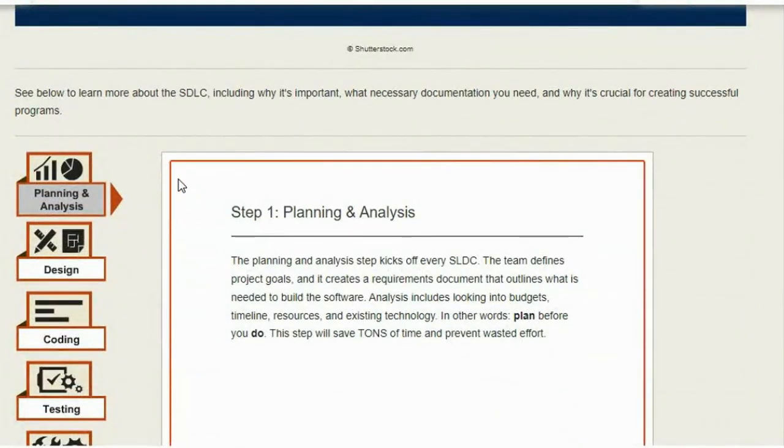See below to learn more about the SDLC, including why it's important, what necessary documentation you need, and why it's crucial for creating successful programs.